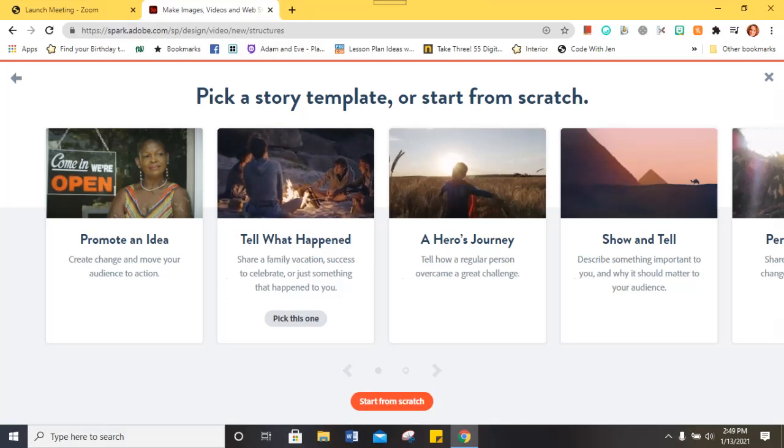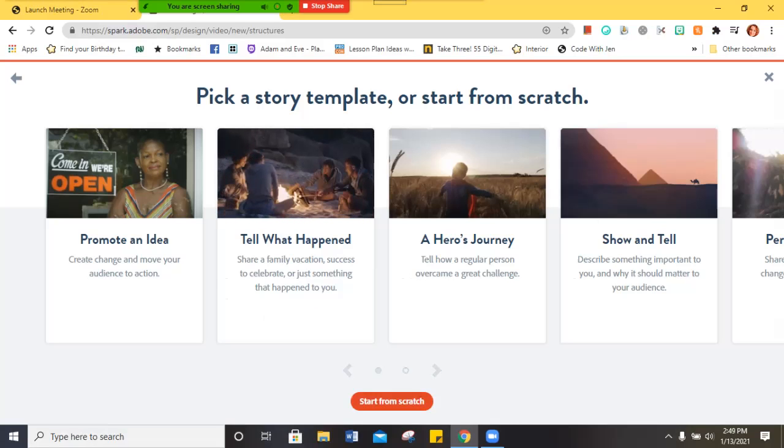The first one may say, who was there? The next one may say, what happened? The next one say, where were you? So it's just going to lead you through your story. So you can, of course, do a template and change it if you want. But for this little session, I'm just going to start from scratch. Click Start from Scratch.